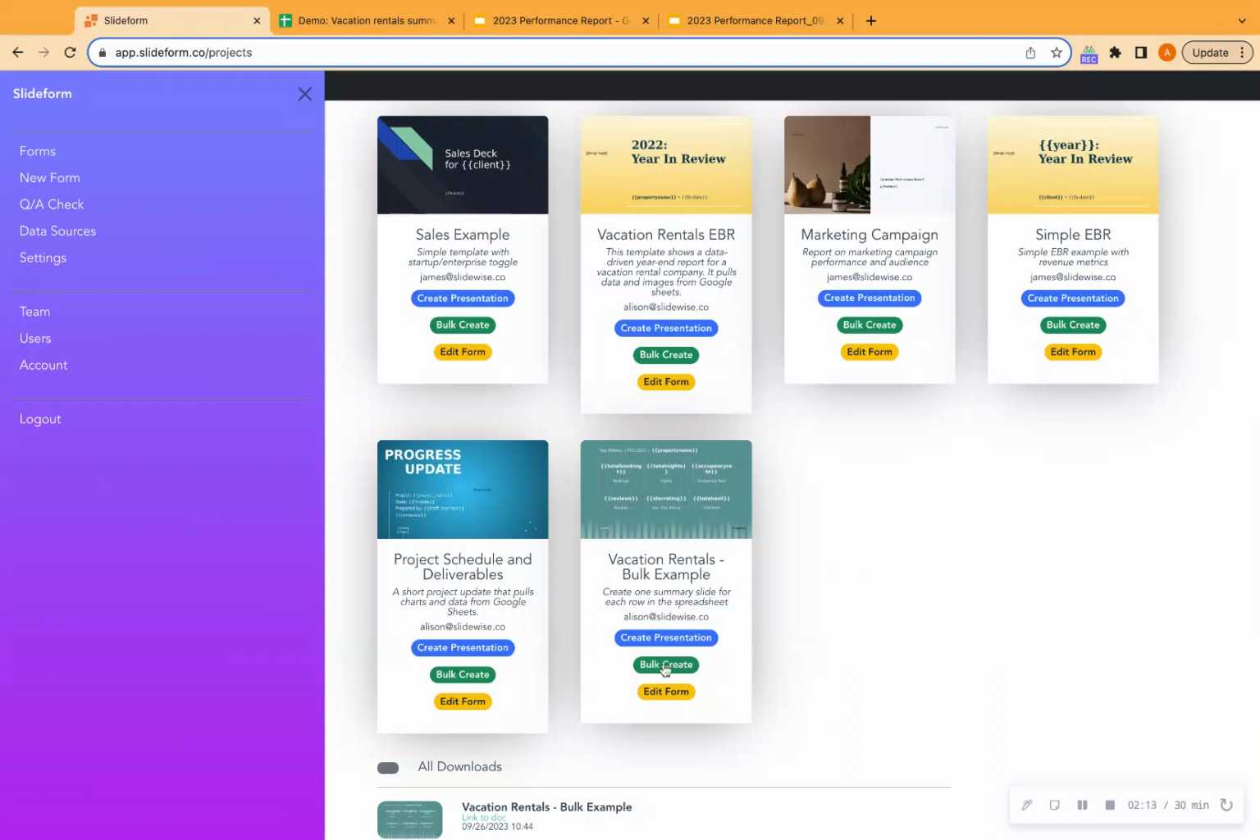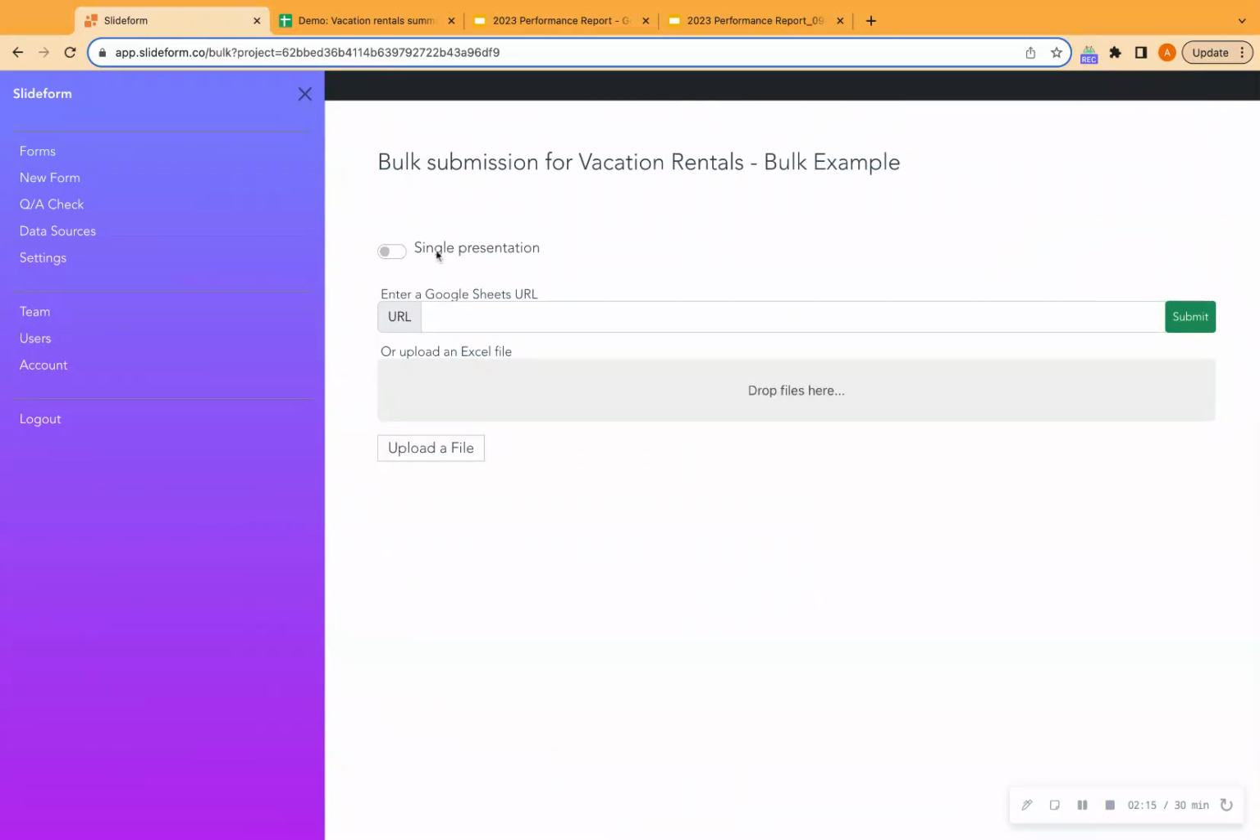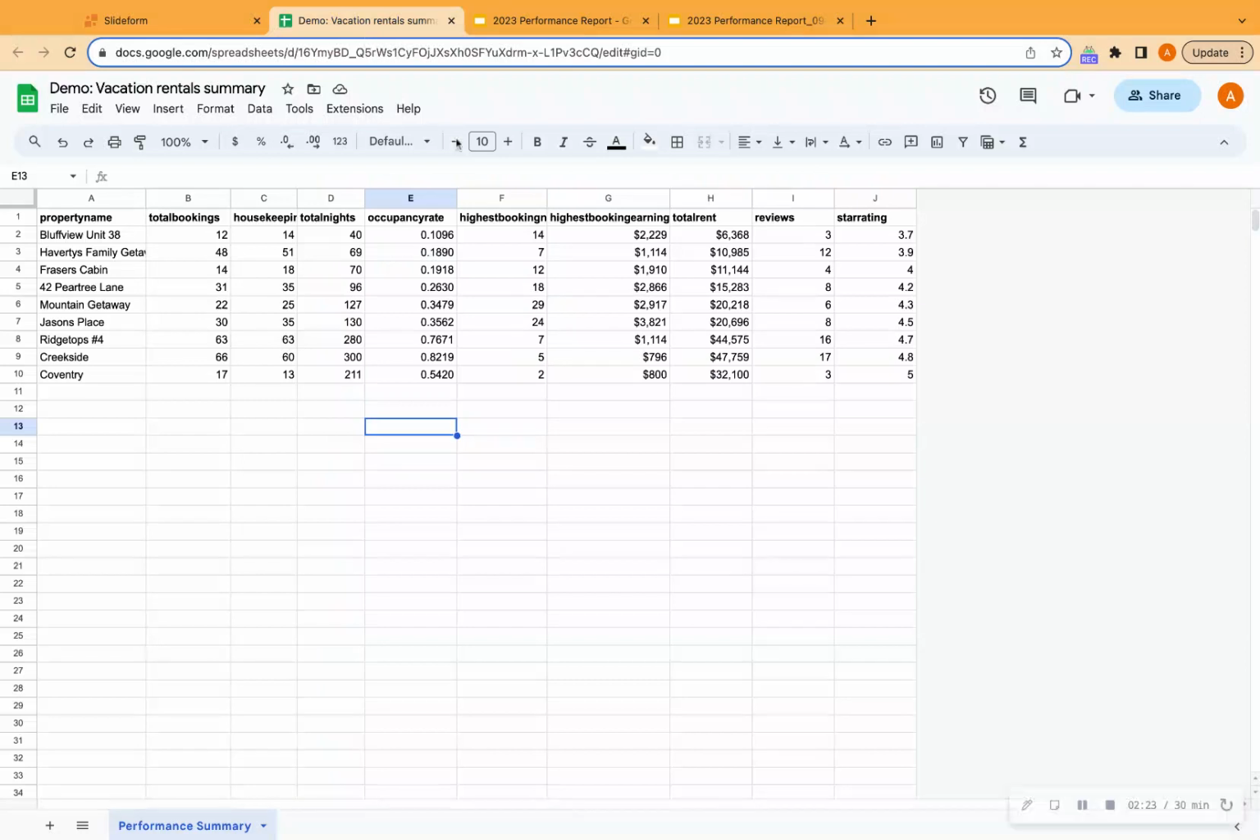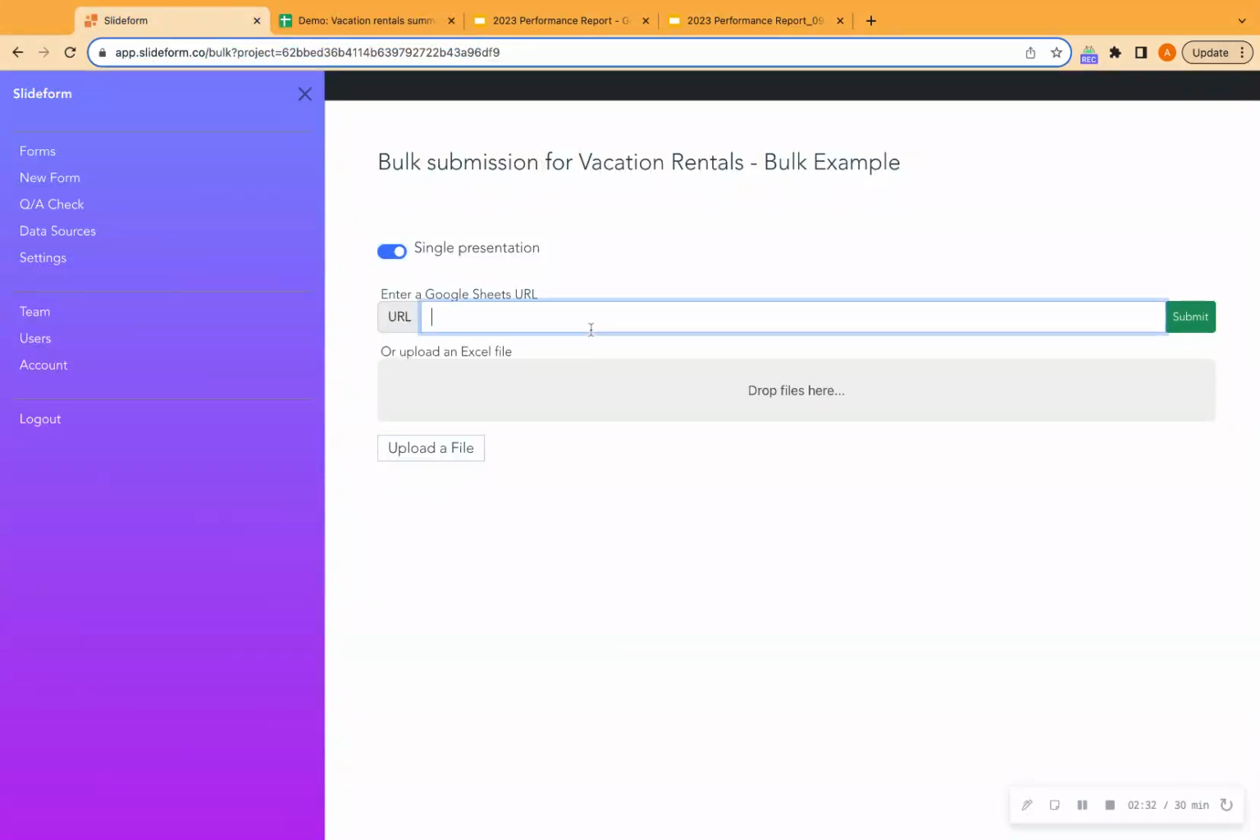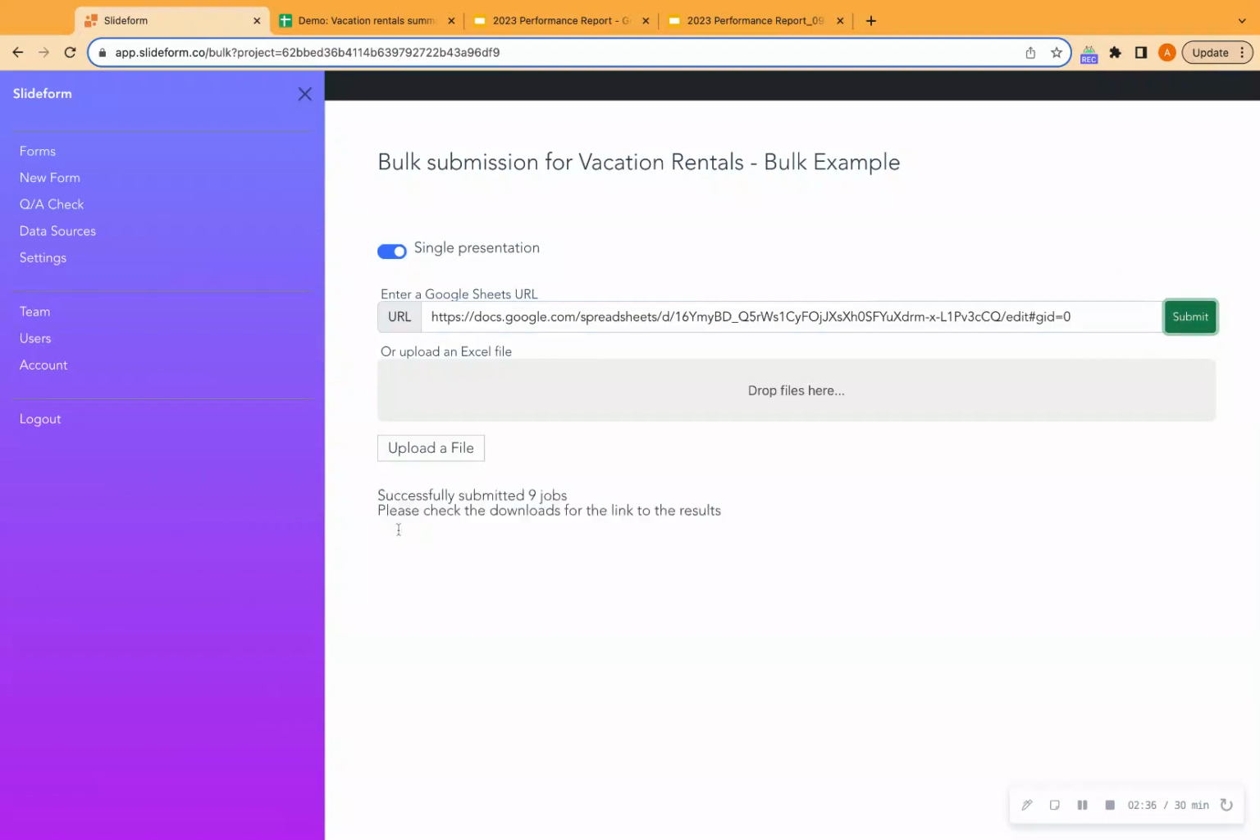All we have to do is click Bulk Create and choose that we want all of this information to be combined into one presentation. Then we just enter the Google Sheets URL. So here's my Google Sheet. I just copy this URL and make sure that it's already been shared with Slideform. Go back to Slideform and paste it and click Submit. You can see that we've submitted 9 jobs because there were 9 rows in my sheet.